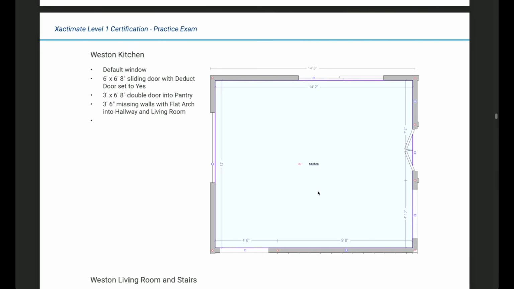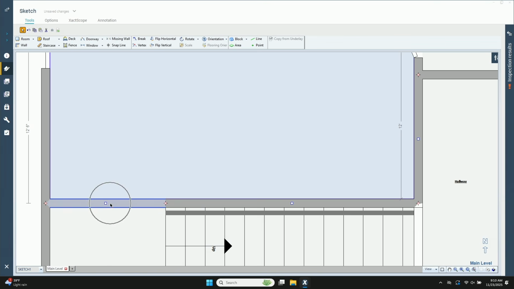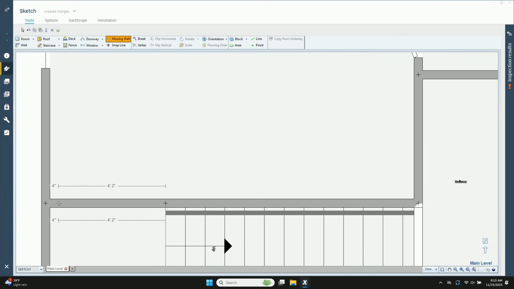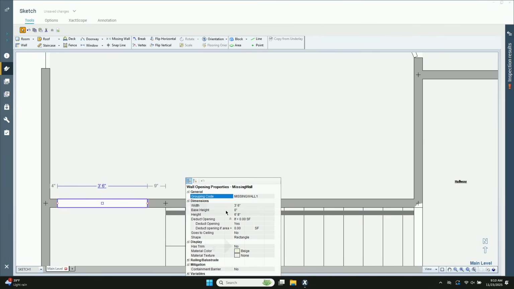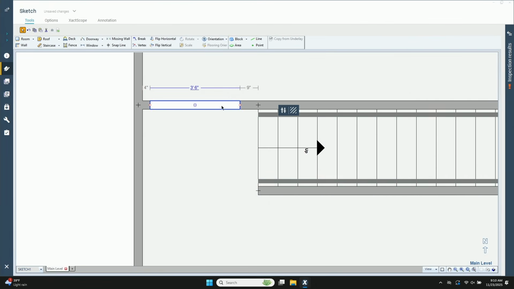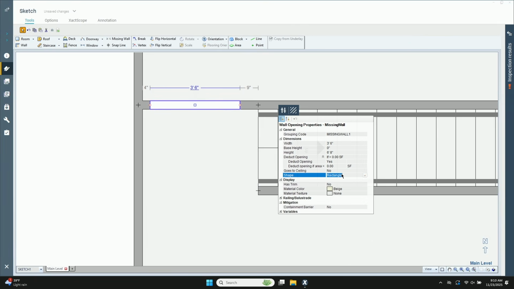And then we have 3 foot, 6-inch missing walls with flat arch into hallway and into living room. So we have a missing wall there and a missing wall there. And that's easy to do. So we hit missing wall, left click, hold, and drag. We said it was 3 foot by 3'6". So 3,6 to get us the right dimensions. And then I'm going to open up the properties. You can double click on it. And I'm going to change the top. Let's make this easier to see. Change it to a flat arch, right?